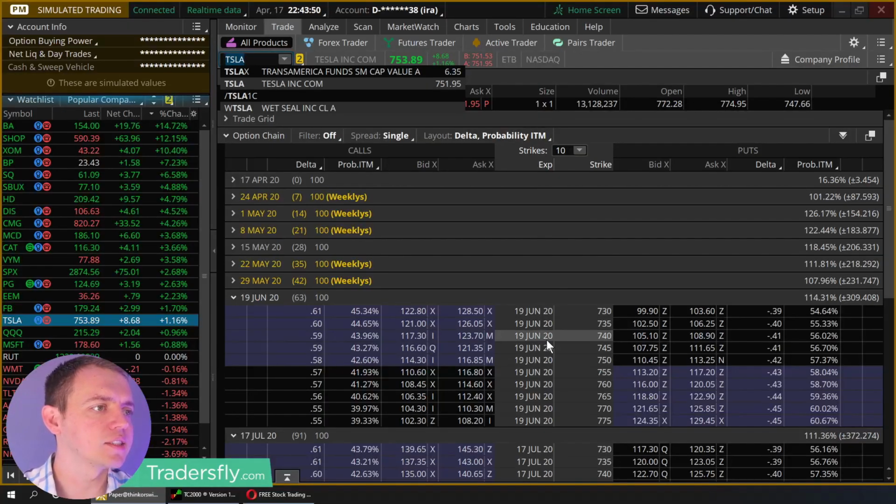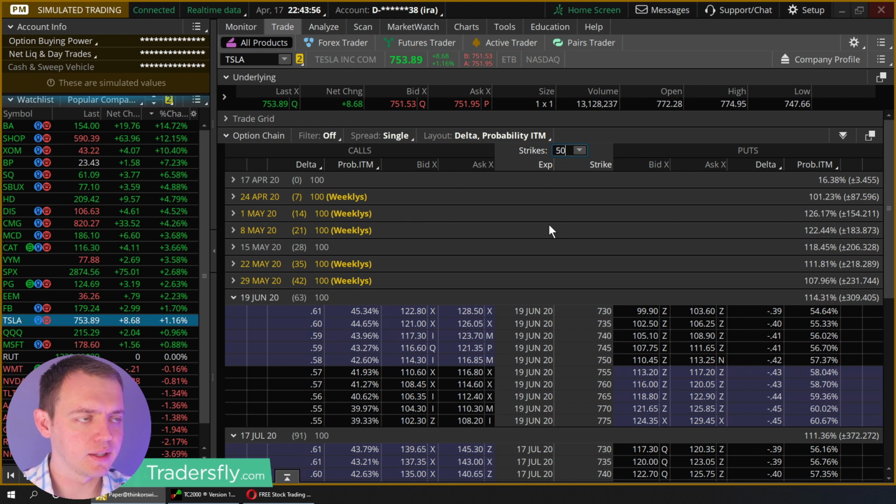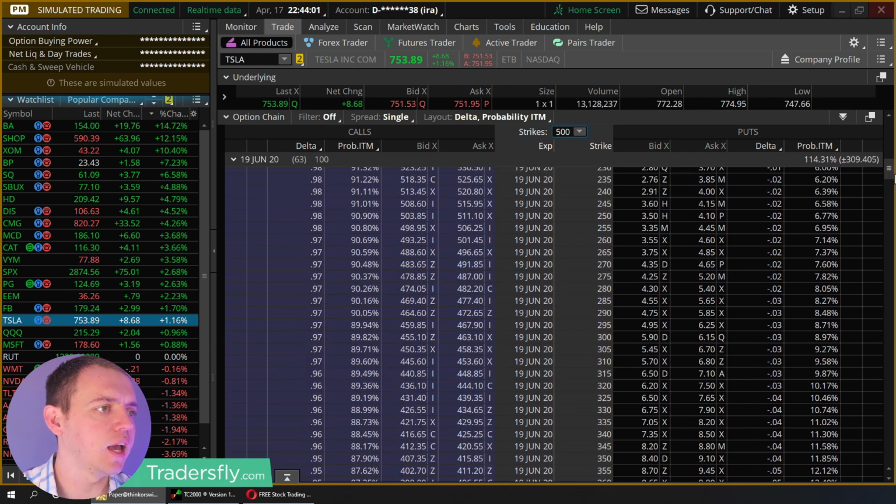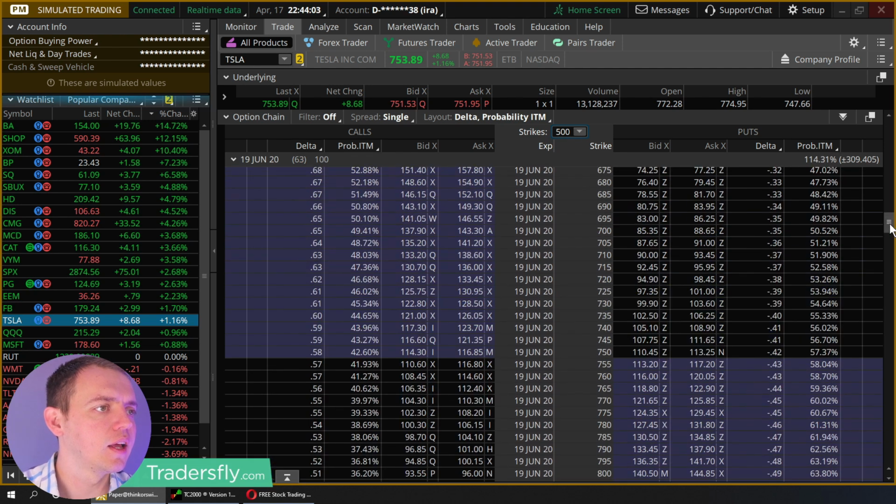We've got 10 strikes, and now I went ahead and, I've got only 10 strikes, but let's say I want to sell something way out. So I could go 500 strikes, and now you can see there's a lot more strikes in Tesla. Now, you've probably noticed there's a lot of color coding.